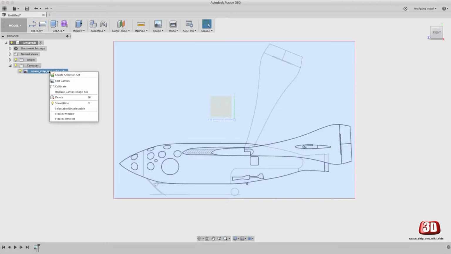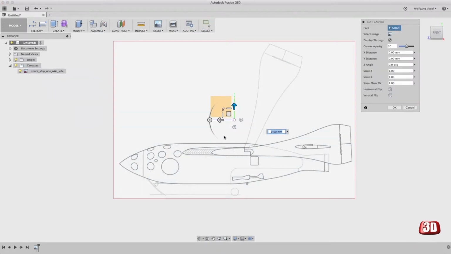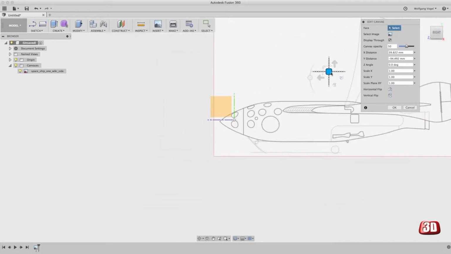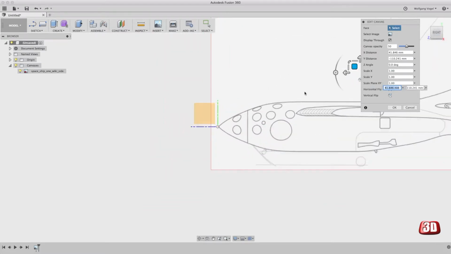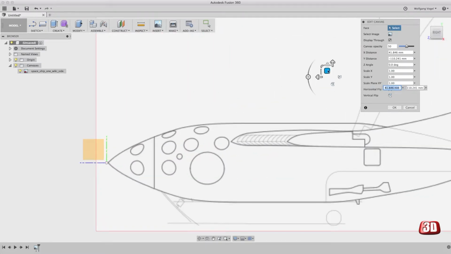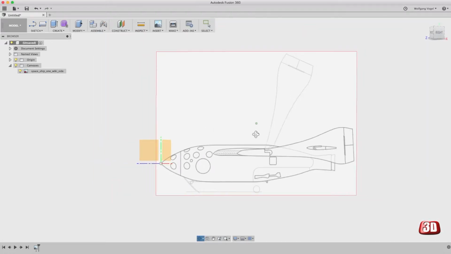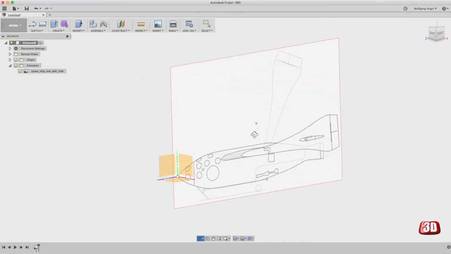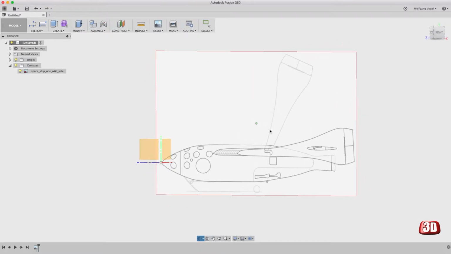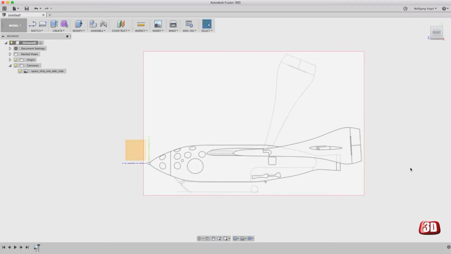Now I can go back to edit canvas and move it so the tip of the fuselage starts exactly at the origin, like this. Well, when I say exactly, that's good enough. That's the first picture. It looks a bit strange in 3D, but in the side view, it's perfect.